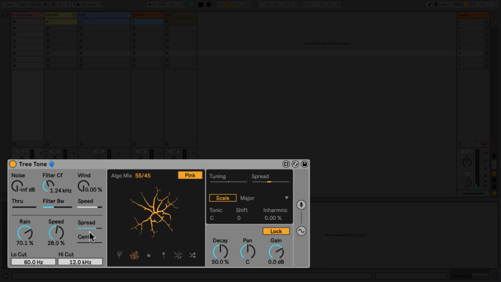Low and high cut affect the EQ of the mallet used to trigger the different resonators. So if I turn up low cut, the raindrops will sound a little less bassy. If I turn down high cut, they'll sound a bit more muted. Let's turn rain back down and turn the noise back up.